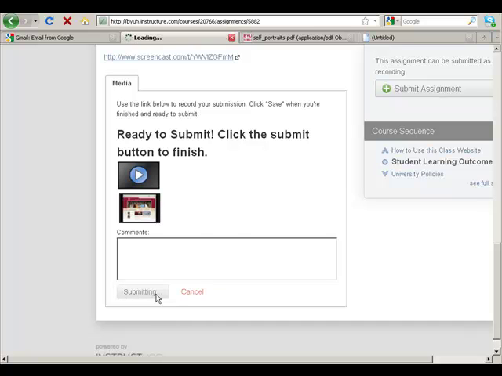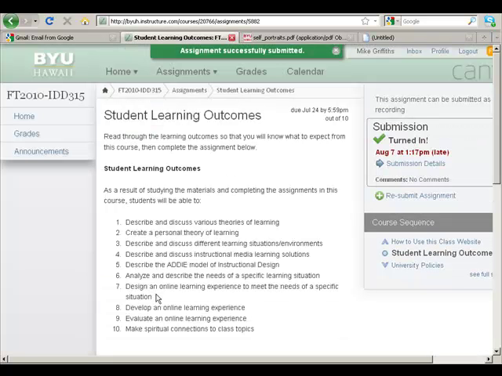So I'm going to submit it. And it says my assignment has been submitted. I'm going to log out and show you how it looks for a teacher to see this submission.